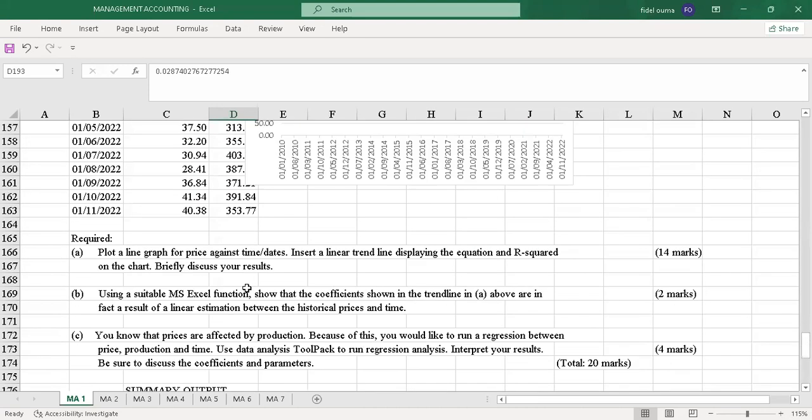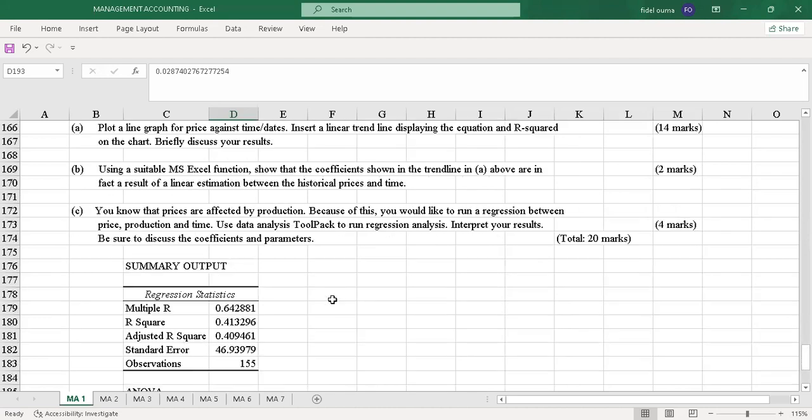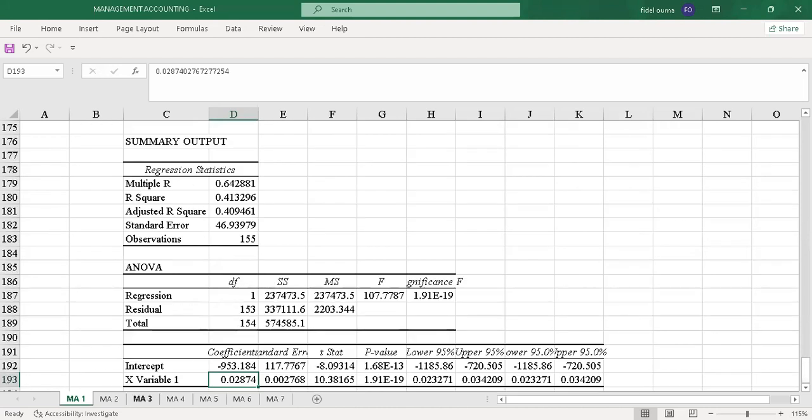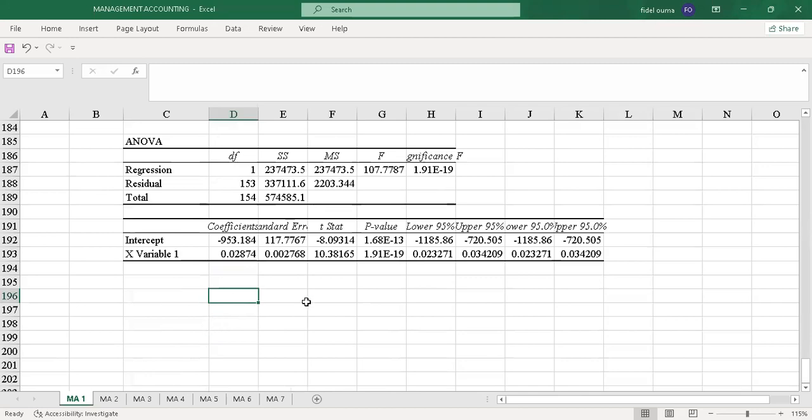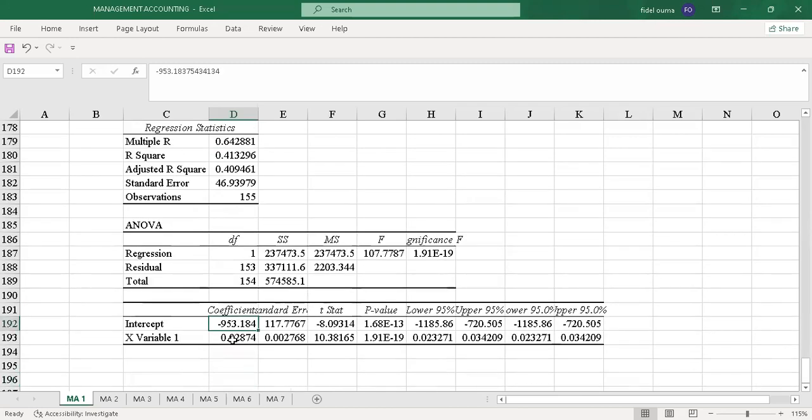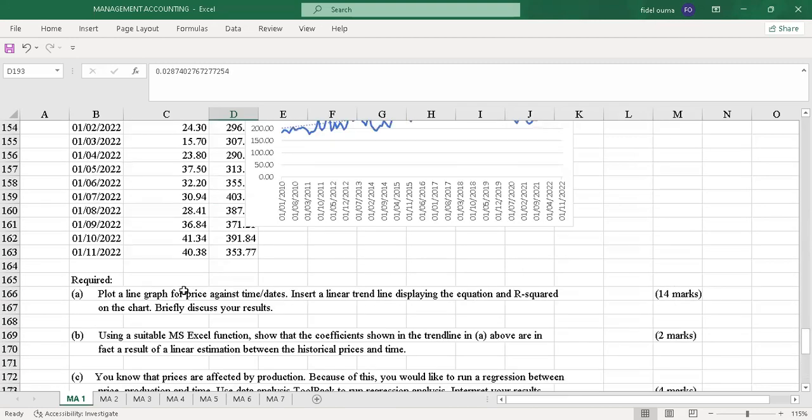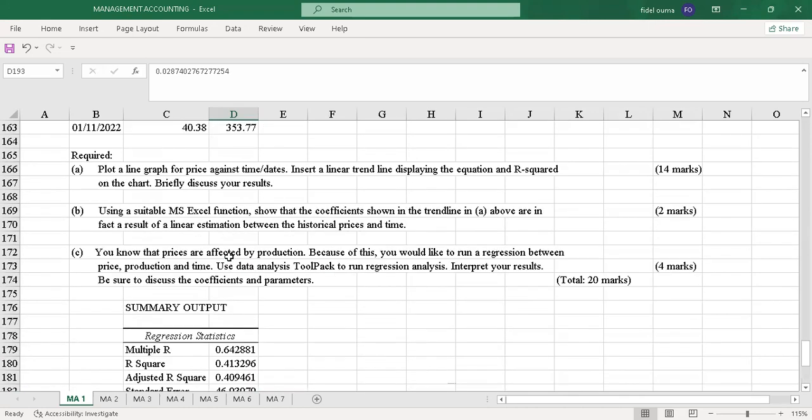So it means that we have just confirmed that, using a suitable MS Excel function, the coefficients shown in the trend line in A above are in fact a result of a linear estimation between the historical prices and time. We have confirmed the same through the regression analysis. So this is what we are required to do on part B. So I'll go to part C.